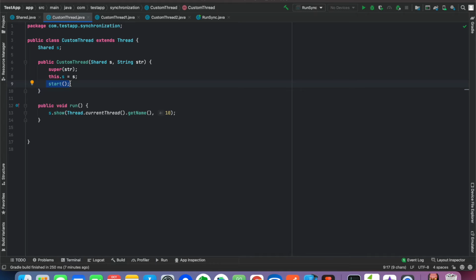As I explained in an earlier example also, you can start the thread from the constructor as well. So I will start from here only. Now this is a very simple run method: s.show, and I will call Thread.currentThread().getName() to print the thread name, and I will pass a value of 10. So this is a very simple class, just a constructor and a method calling of the Shared class, that's it.